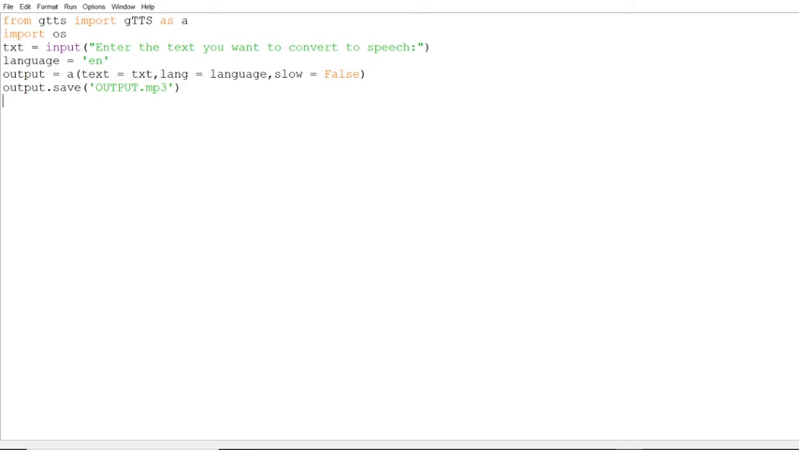Now why have we imported OS? We have imported OS in order to play the sound. So you can simply write os.system, and within brackets, within quotes, you need to write start, and then mention the name of your file. It's basically output.mp3 that I have just written. So os.system, and within quotes, start output.mp3. That's it. That's the code for text to speech conversion in Python.